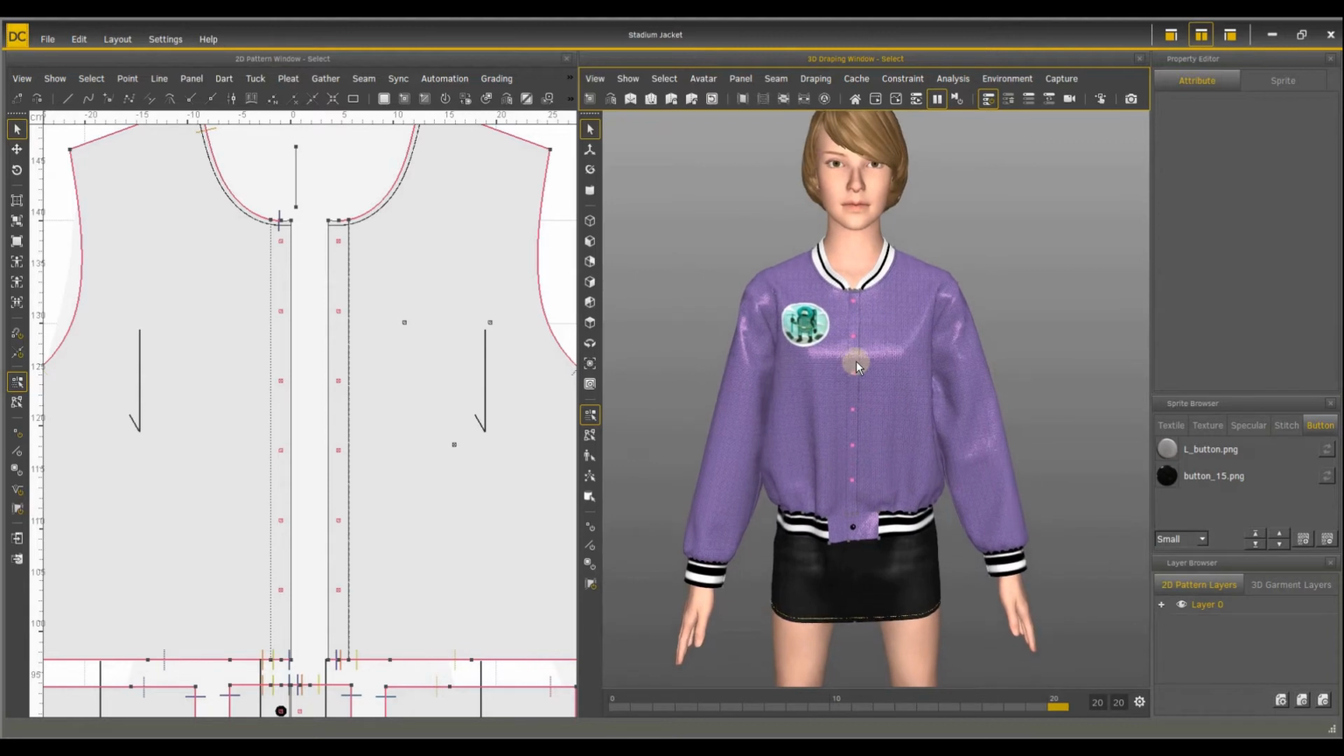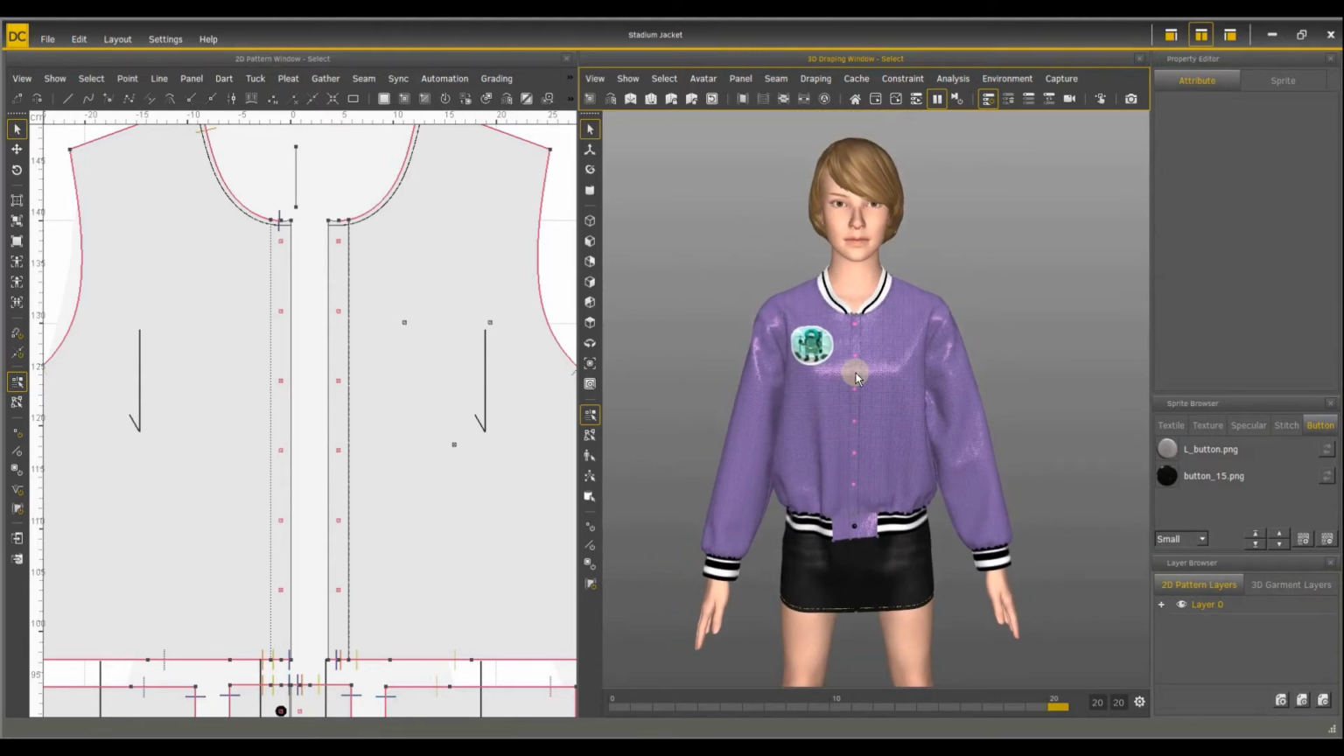As for how to put the button textures on our 3D garment, I will demonstrate with other trims later in today's learning course.